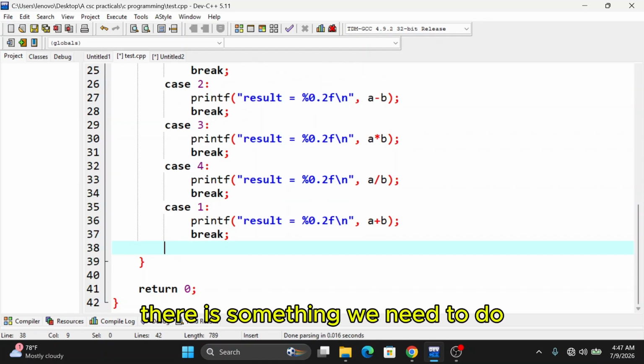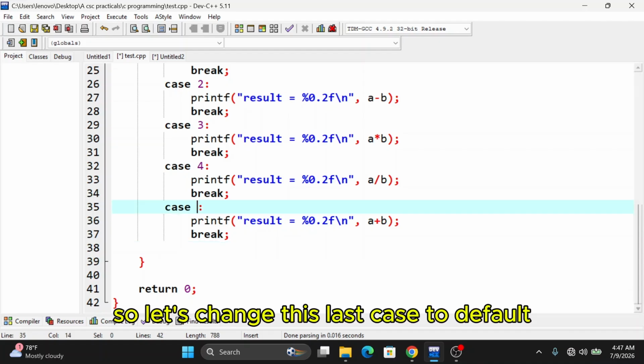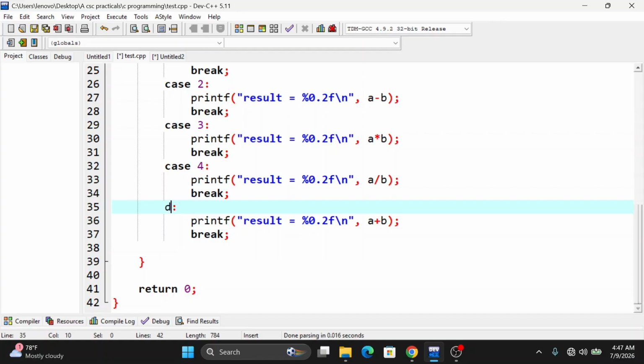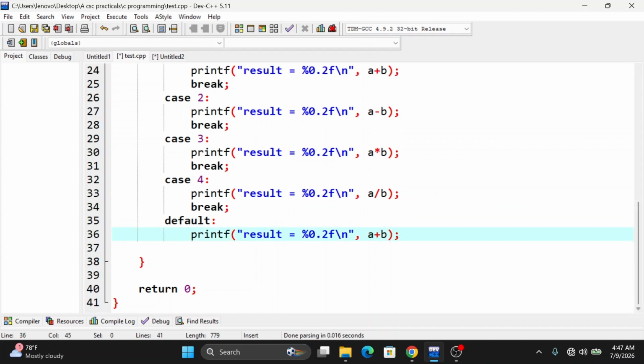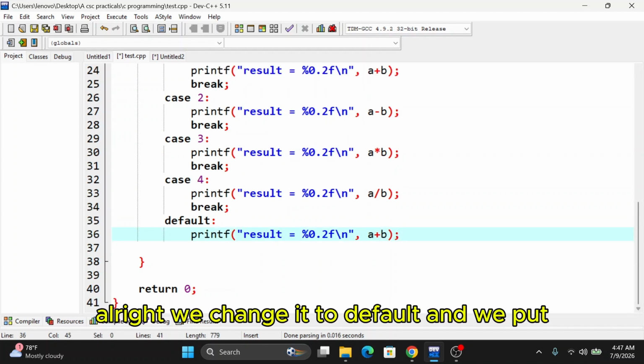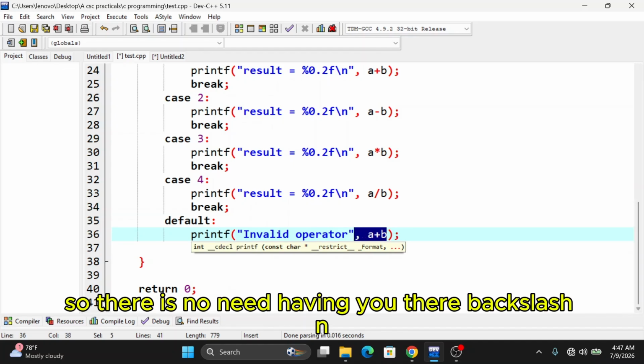There is something we need to do. Anyway, we'll come back to that. So let's change this last case to default. Remove this break here. Alright, we change it to default and we put invalid operator, backslash n.